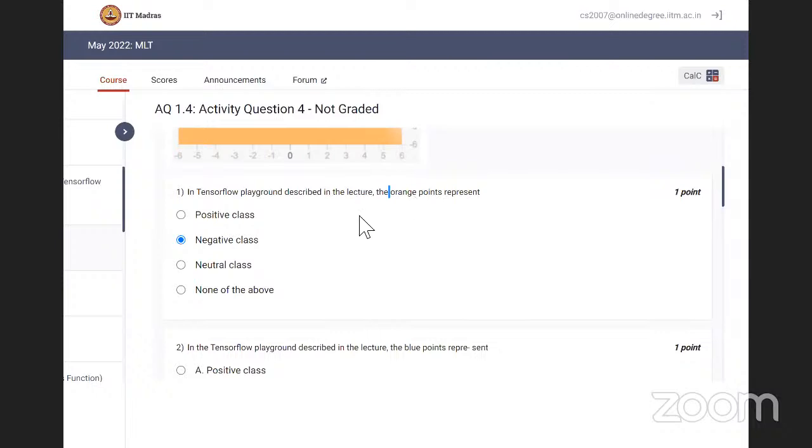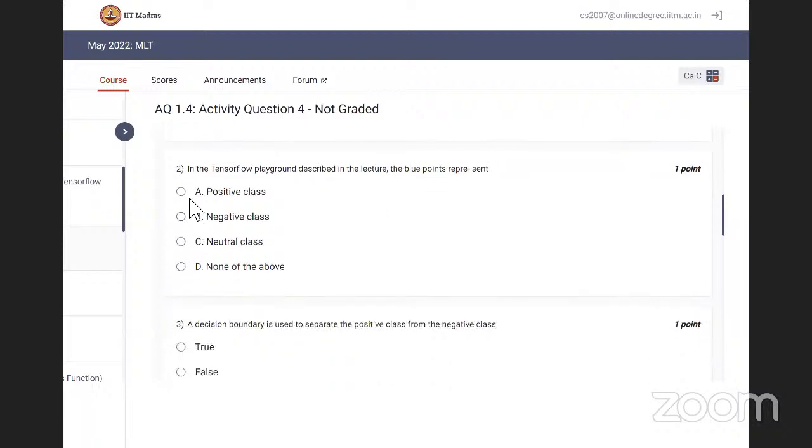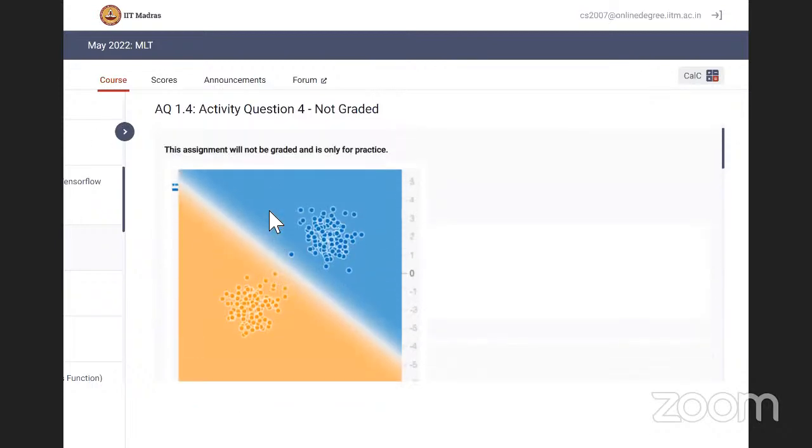Okay, going to question number 2. In the TensorFlow Playground described in the lecture, the blue points represent, I think that's a trivial one. Question number 3, a decision boundary is used to separate the positive class from the negative class. That is true or false? True. It is true. So the decision boundary in this diagram is the bright white line, which has a slope of -1 approximately, I'm guessing.